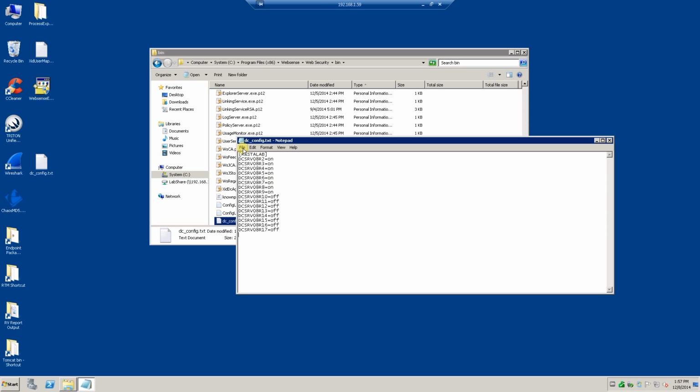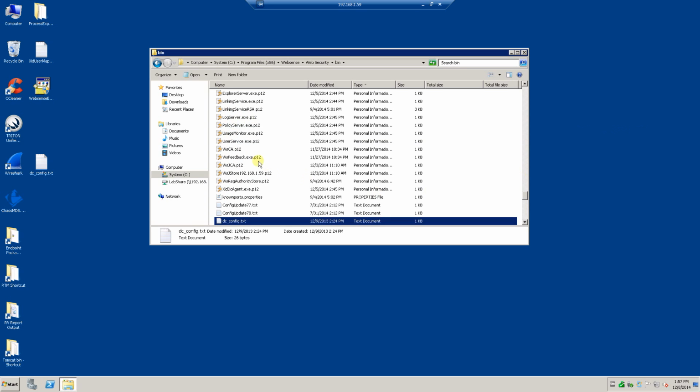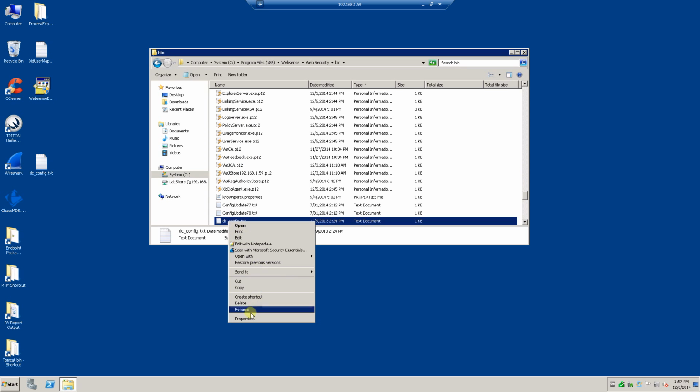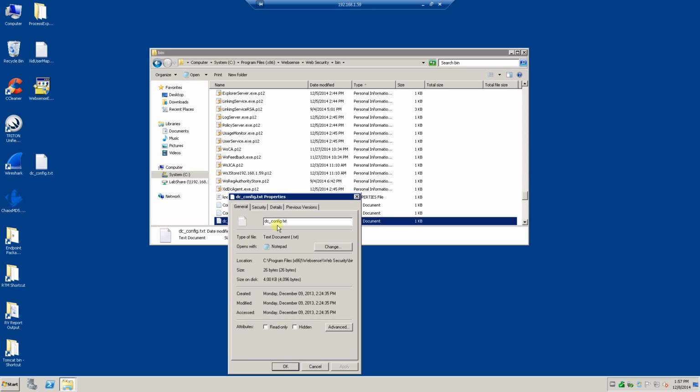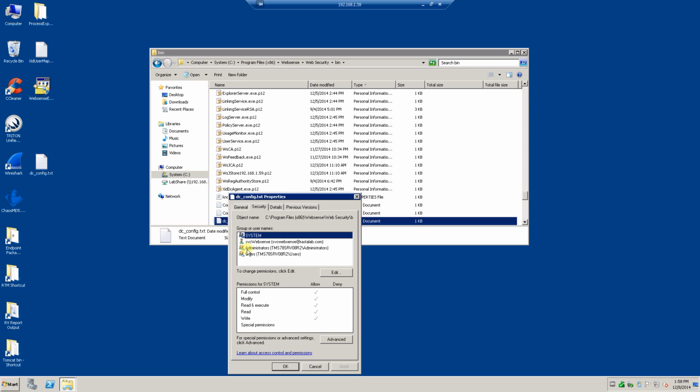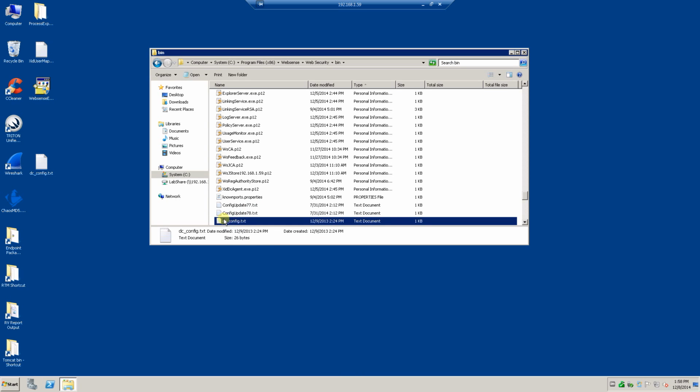Once you've done that, you do file and save it into that bin directory, and then there's one other step. You just want to right click and make sure that in your security permissions that particular service account has full read-write, full control to this particular file, or this DC_config.txt file that you've made. Once you've done that, the DC agent should work as normal and as expected.